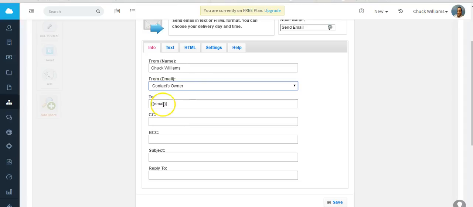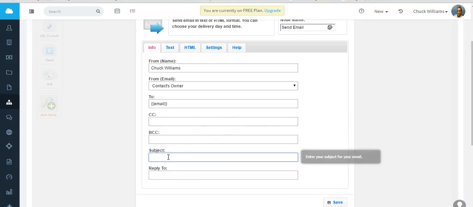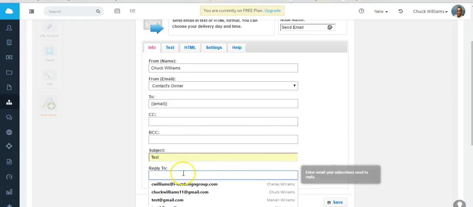This email tag here, the 2, means it's going to go through all the contacts you add to this campaign, look in their details, and then look for the email tag to send it to them automatically. You can carbon copy someone, put in an email address, blind copy someone, put in the subject of your email, and who you may want to send a reply to, or have the contacts, if they do reply, put in whatever that email address is.